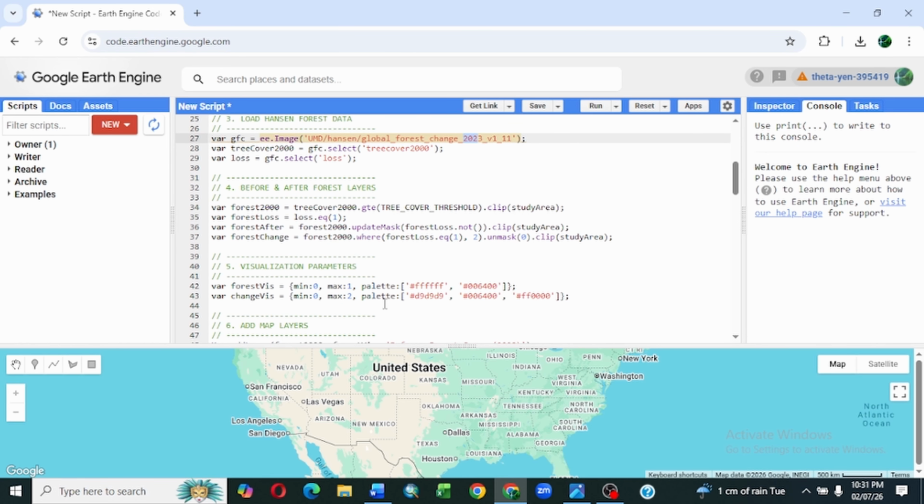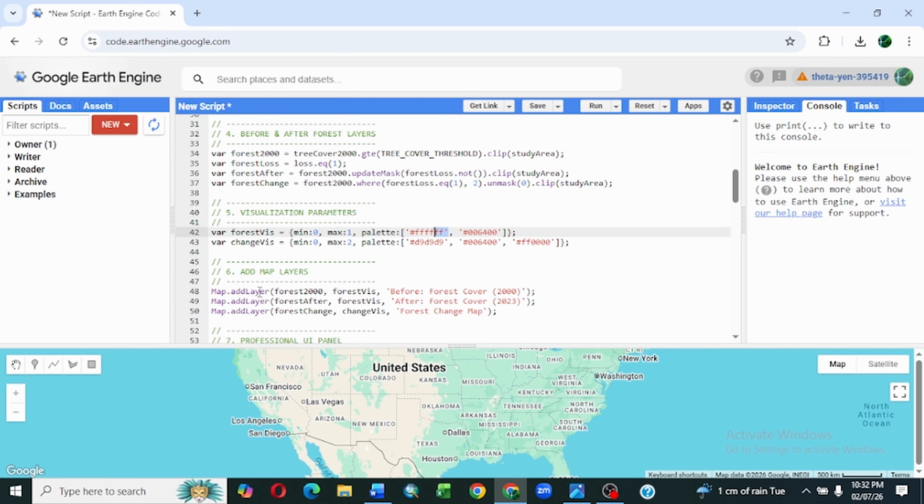Next, we define the colors to make the map look professional. Green for forest and red for lost forest, gray for non-forest, white is used for the background. So next is addMapLayer: forest visualization before, forest cover 2000, after, forest cover 2023, and the forest change map.